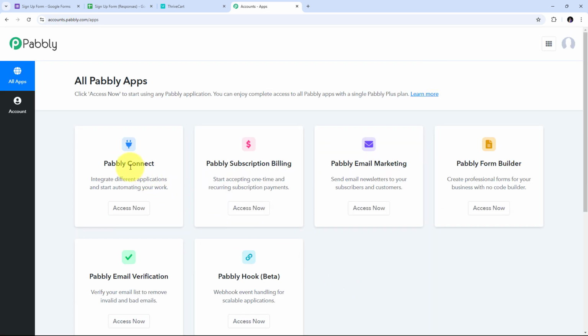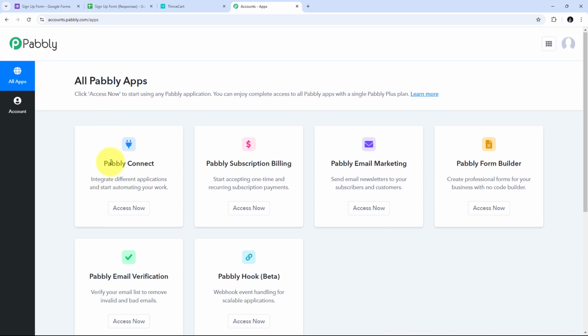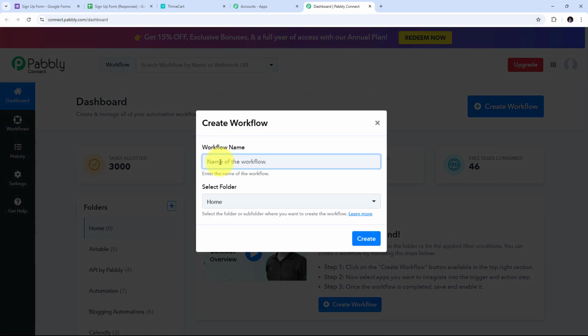And we will get to see this page. So these are all the apps that Pabbly offers, and we are going to use Pabbly Connect here. For that, I just need to click on this Access Now button under Pabbly Connect. And this will direct us to the dashboard of Pabbly Connect. Now here in the dashboard, what I need to do is I need to create a new workflow, and for that I'm going to click on this Create Workflow button, and this window will pop up.